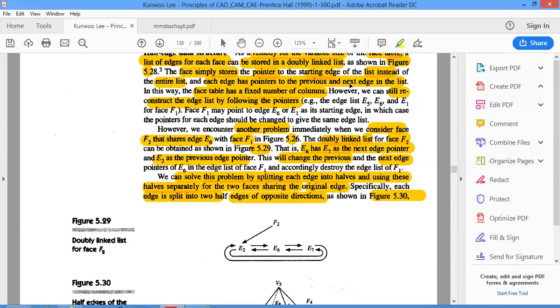Next, the face simply stores the pointer to the starting edge of the list instead of the entire list. Starting from a randomly chosen point, it goes in an anti-clockwise or clockwise direction until it comes back to its starting point. So it need not store all the data of all the edges that come into the picture for that particular face at all.